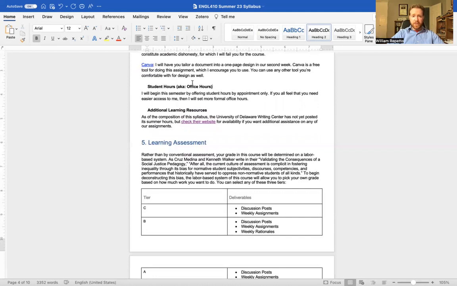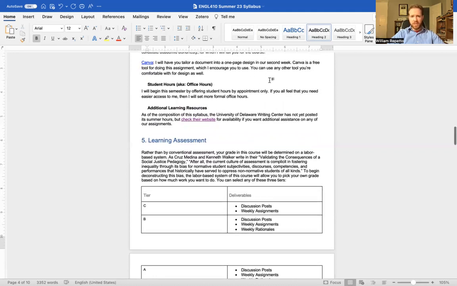Last thing I'll ask you to use will be Canva. We'll do a tailoring a document to a one-page design in the second week of this course. Canva is a great tool for doing this. It can give you preset templates. You are welcome to use any tool you're comfortable with for design if you want, but that's the one I recommend.